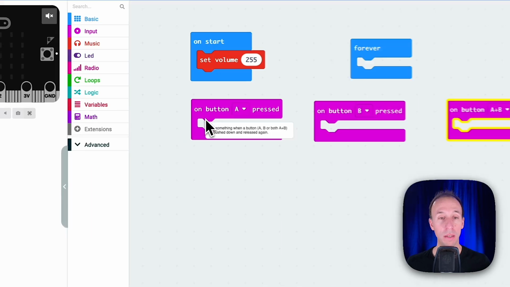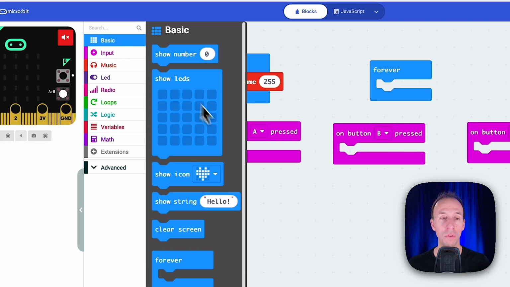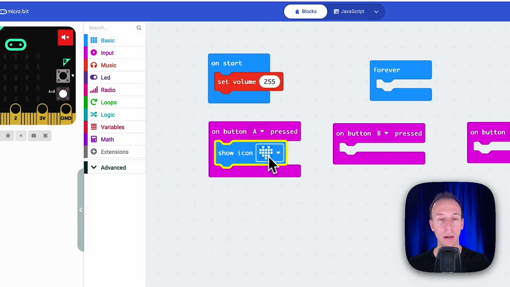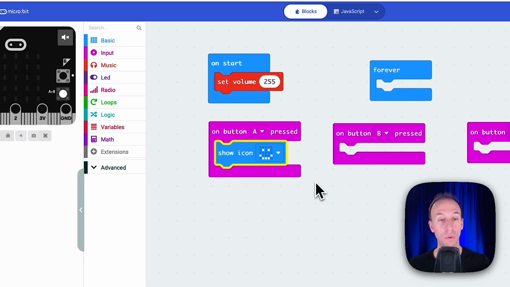Now every time the A button is pressed, we want to show a happy face and also play a happy sound. So let's do the happy face first. Go into Basics and you can show icon. And in the icon there's a bunch of pre-made icons including a happy face. So we'll put that there.